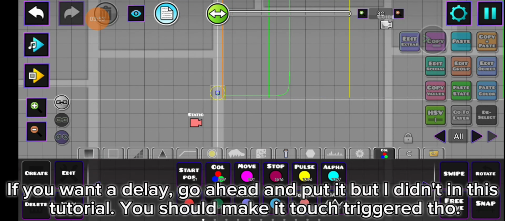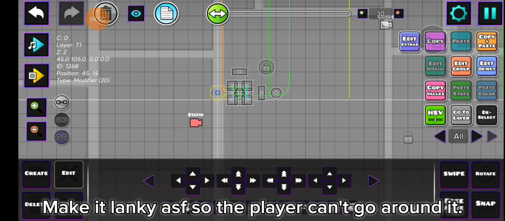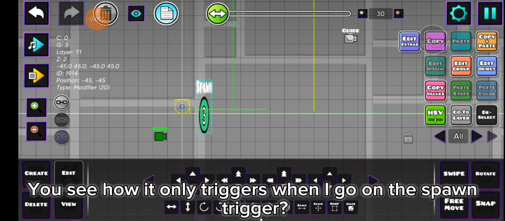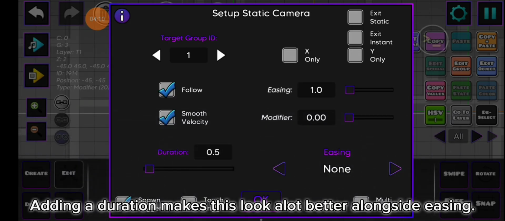If you want a delay, go ahead and put it, but I didn't in this tutorial. You should make it touch triggered though. Make it really tall so the player can't go around it. You see how it only triggers when I go on the spawn trigger? Adding a duration makes this look a lot better alongside easing.